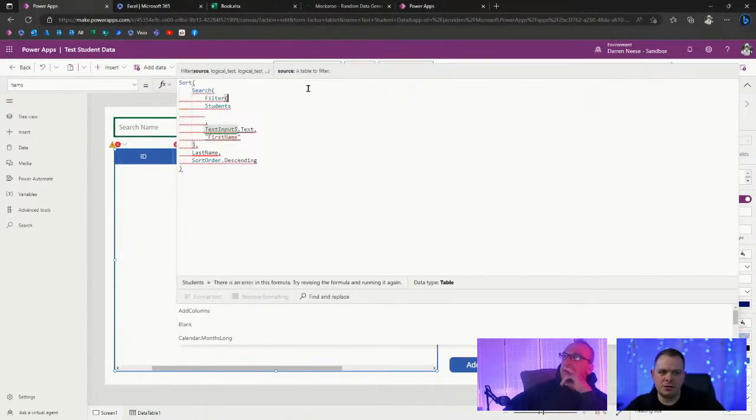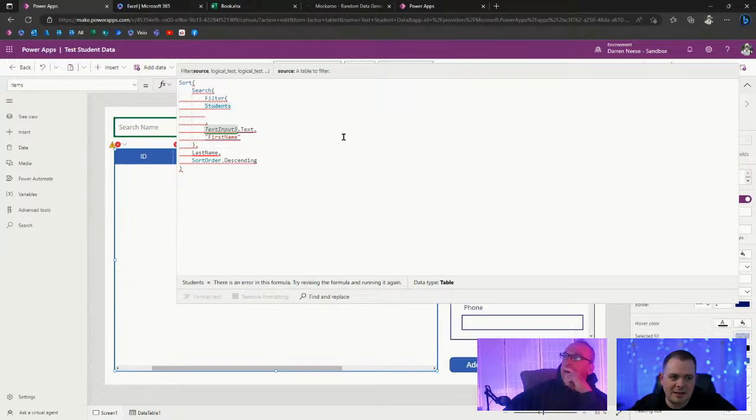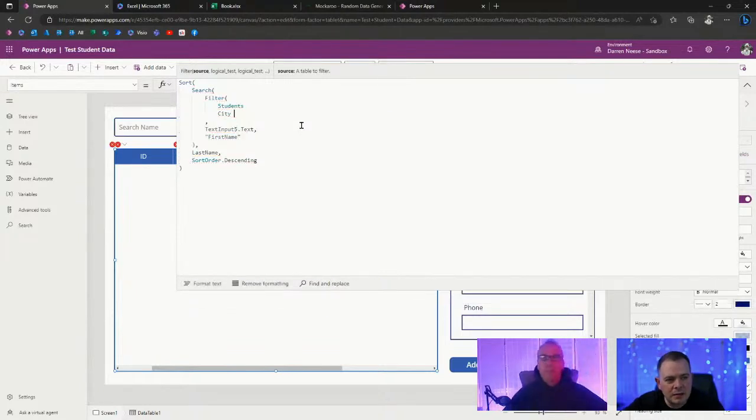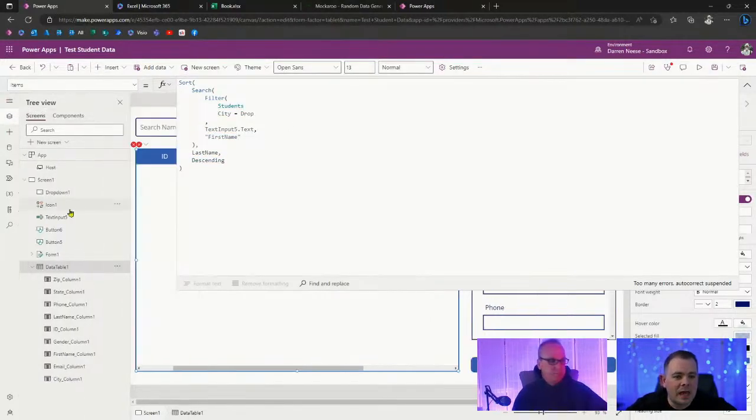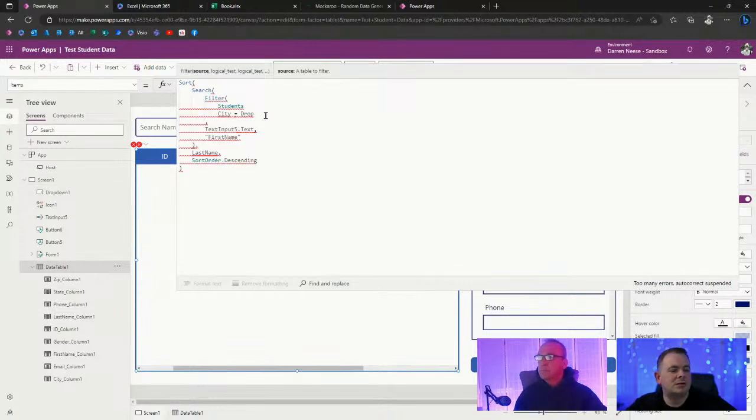I'm going to say filter. I want to filter the students, and filter works a lot like the search function that we went over before. The first parameter is the data source. The second parameter is your criteria. Well, I want the city to equal what is selected in the drop-down list. So I'll say drop-down. I don't see my drop-down, so I'll go to the tree view, and my drop-down is called drop-down 1. So I'll say drop-down 1 dot.